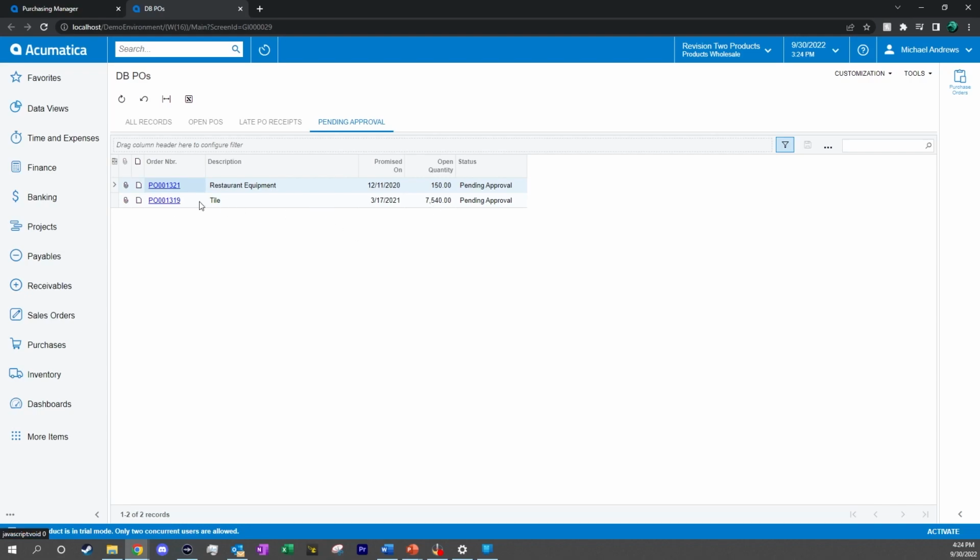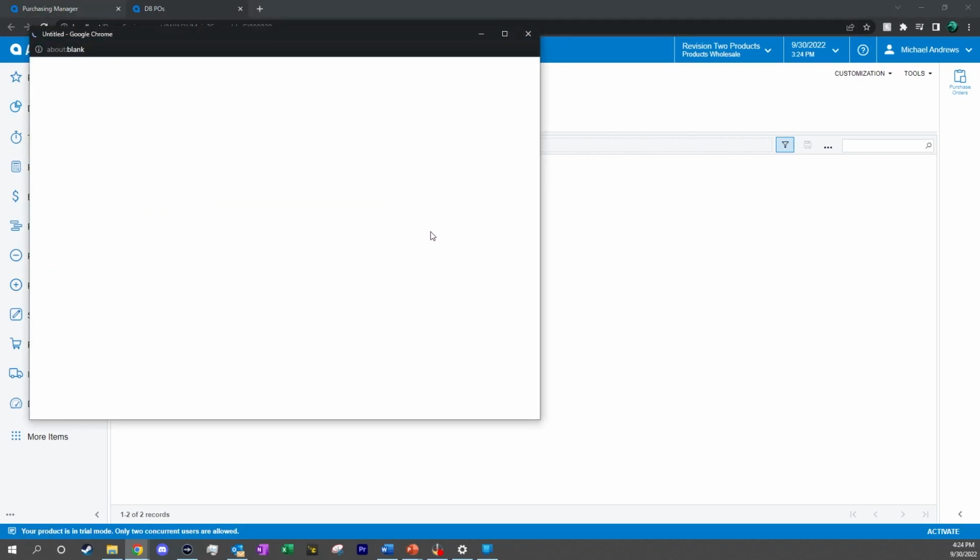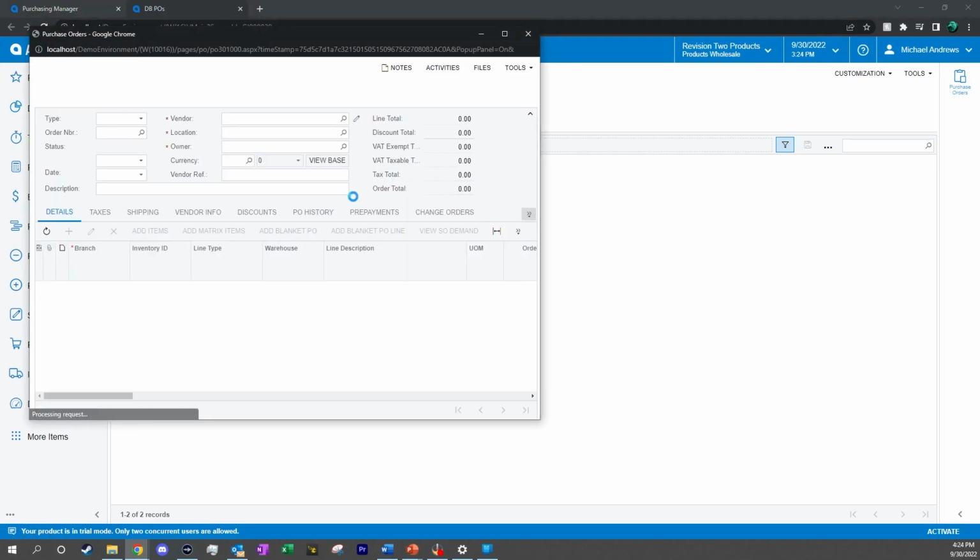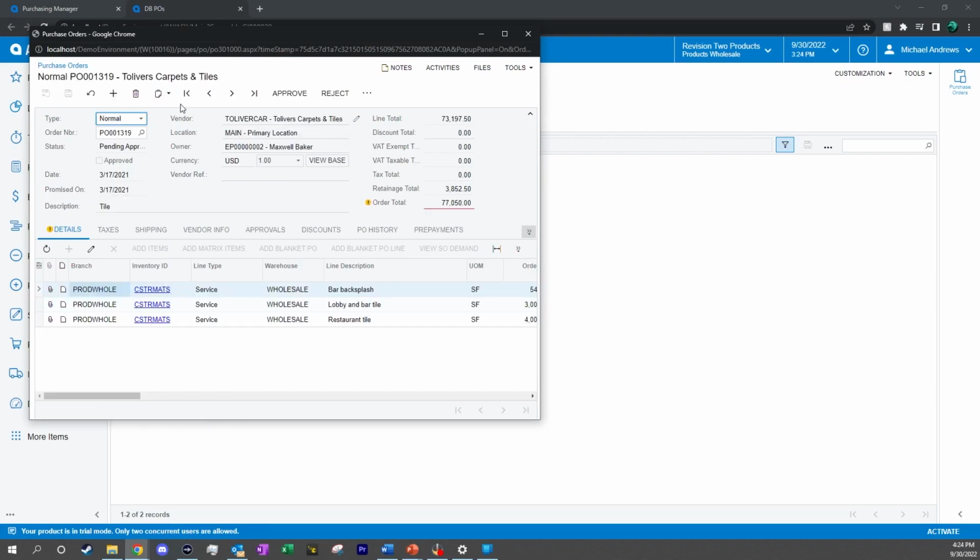All we have to do is click on the purchase order. That will open up automatically. And then we just click approve as we're ready to do so. As soon as we're ready, we can go and enter it to a PO receipt.